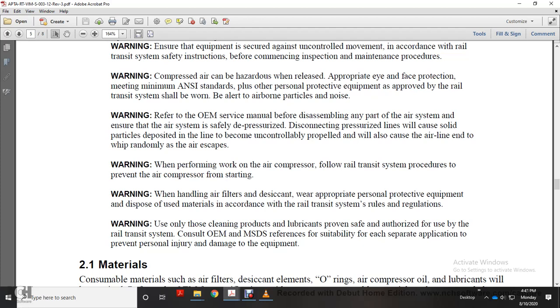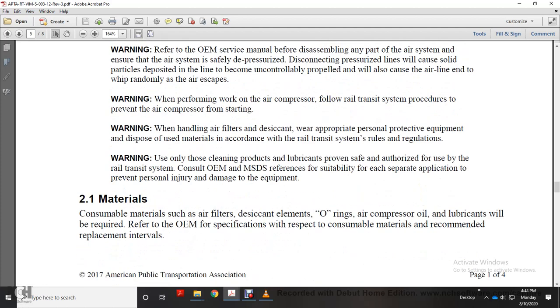Warning: use only cleaning product and lubricants proven safe and authorized by the rail transit system. Consult the original equipment manufacturer material safety data sheet references for suitable cleaning agents and application to prevent personal injury or damage to the equipment. All right, 2.1 materials.